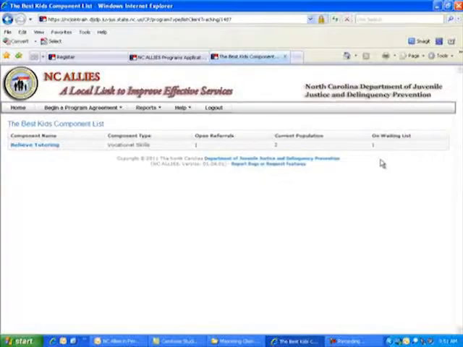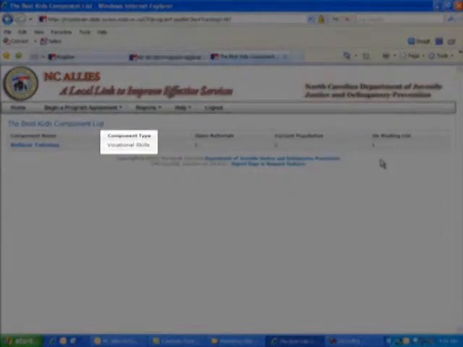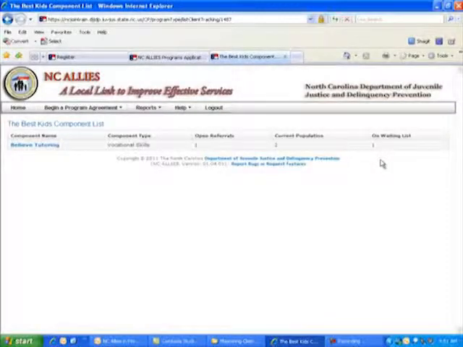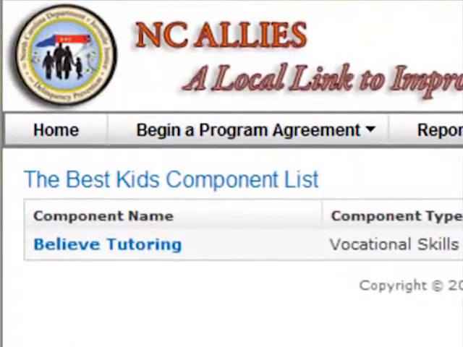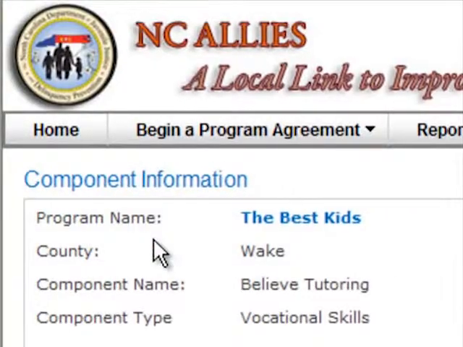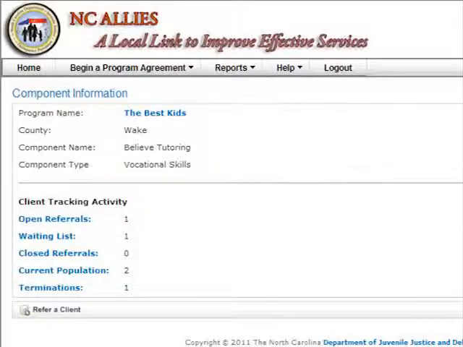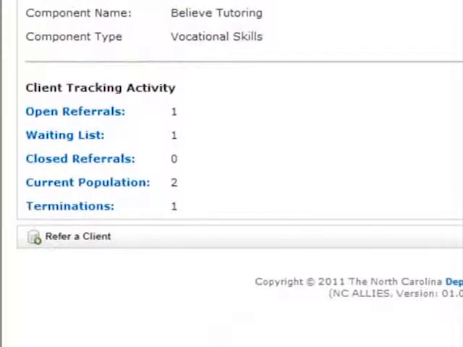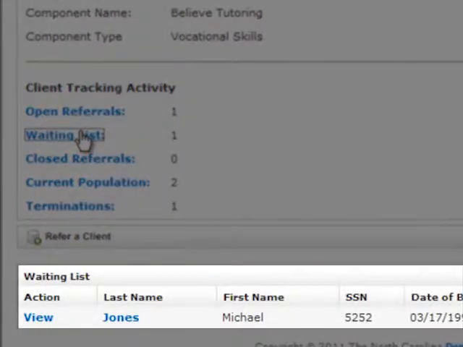Notice all components associated with a program, in this case 1, display. Also notice the screen displays component type and several kinds of client count: open referrals, current population, and on waiting list. Now click on a component name. Notice the component information screen displays. Next, click on a client tracking activity link. Notice additional information displays.